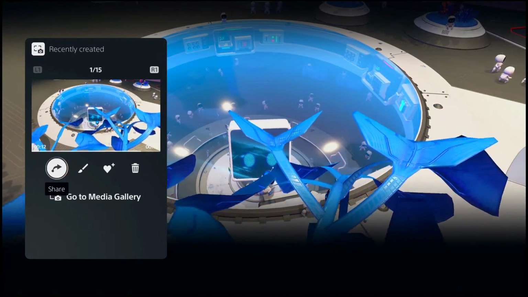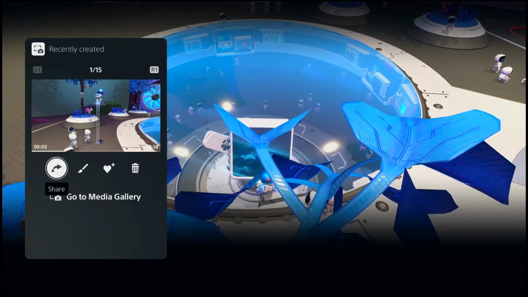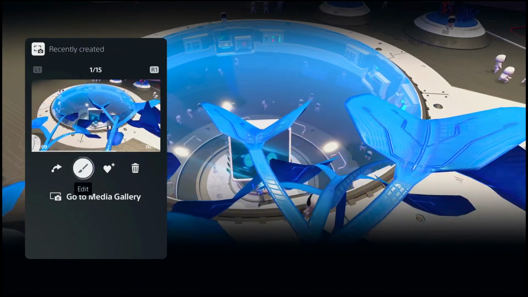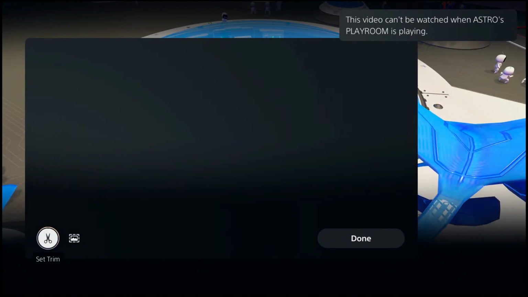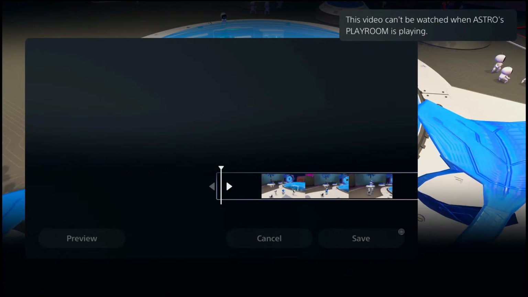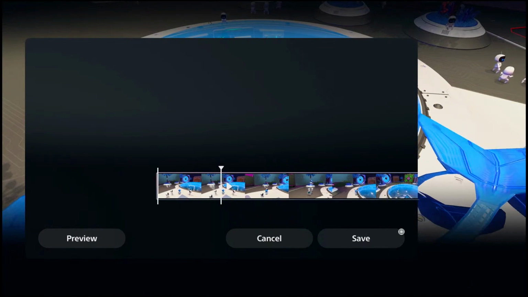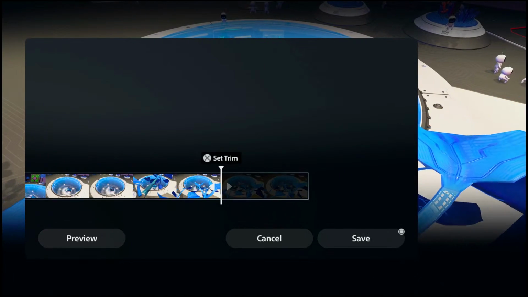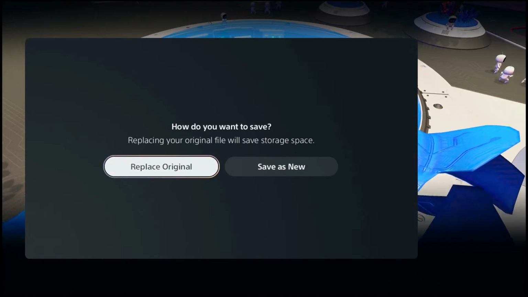But hey, I don't want that still area when I was pressing the button and saving it. I want to trim that out. I want to edit that, right? You can do that. You can either just share it right away, or you can just edit it right here where you can set trim. So we're gonna make it load up. Oh, I can't do it while Astrobot is on. Oh, we're gonna still do it anyway. So I want to start from here, and then I want to end it here. Then I want to save. Then I want to replace the original.